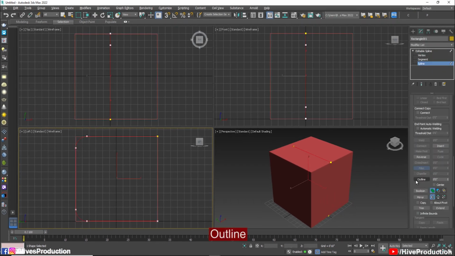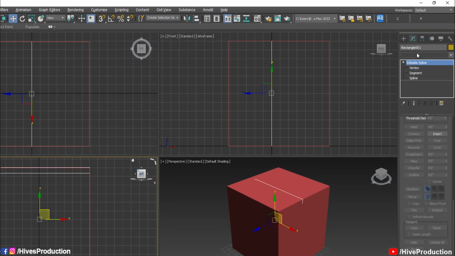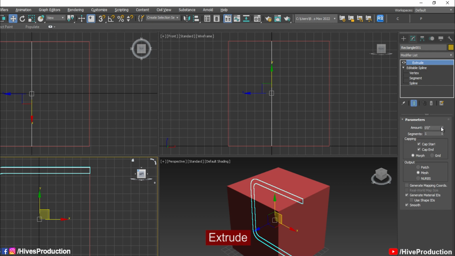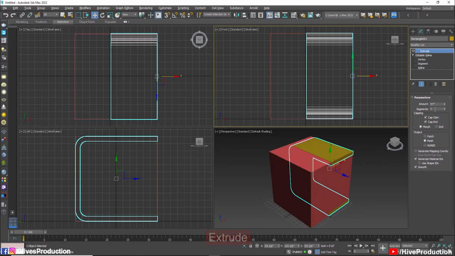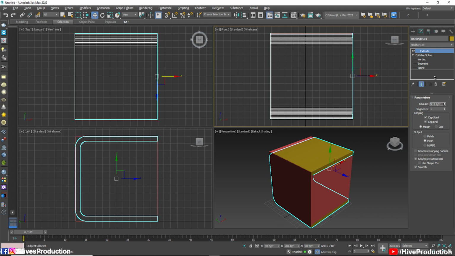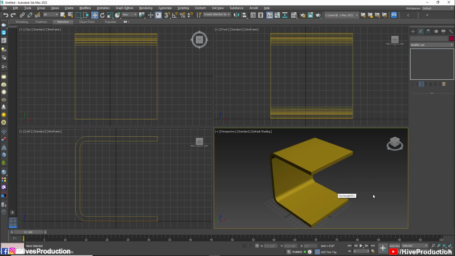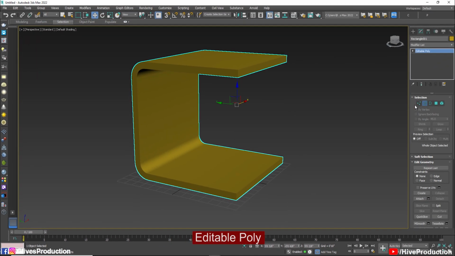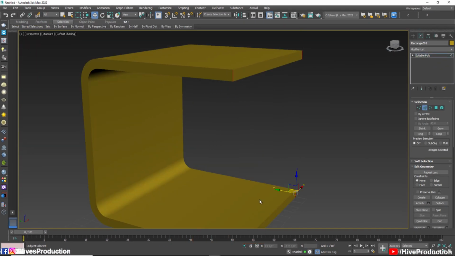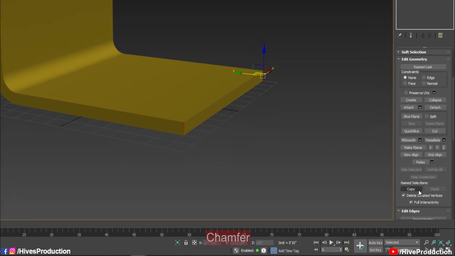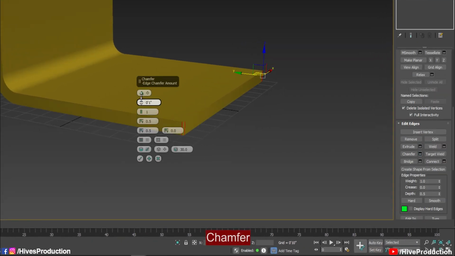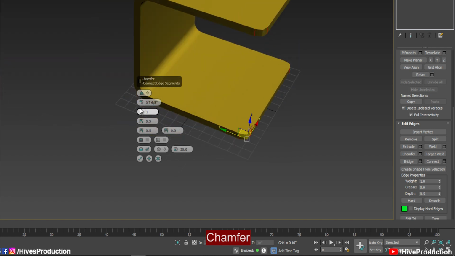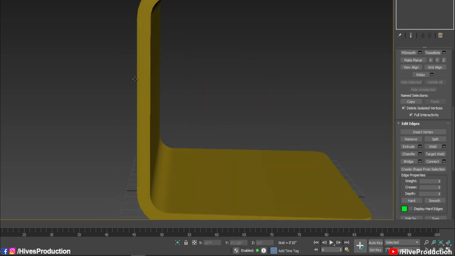Select the spline and go to the outline. After giving the outline, now it has some depth. We need to create the depth through the extrude modifier and increase the amount so it can be extruded like this. So I'm going to delete this box. Right now I have converted it into Editable Poly and I'm going to select these edges and find chamfer to create some smooth edges. Increase the segments to make it more smooth. Now it's okay.